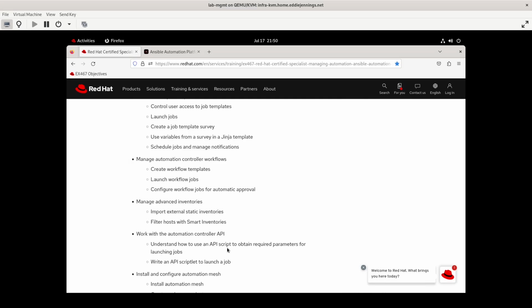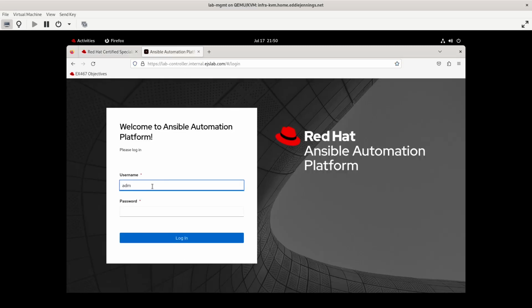So moving along, we're going to look at the Manage Advanced Inventories set of objectives and look at Import External Static Inventories and Filter Hosts with Smart Inventories. So let me log into my control node. I'm going to go ahead and log in as an administrator.